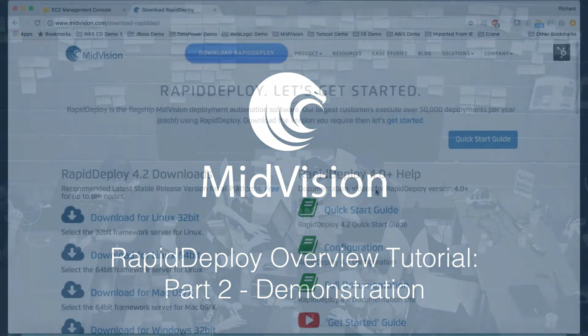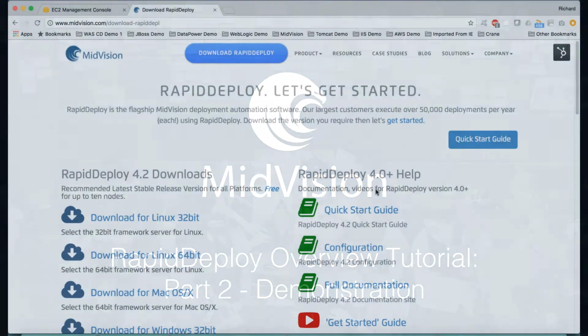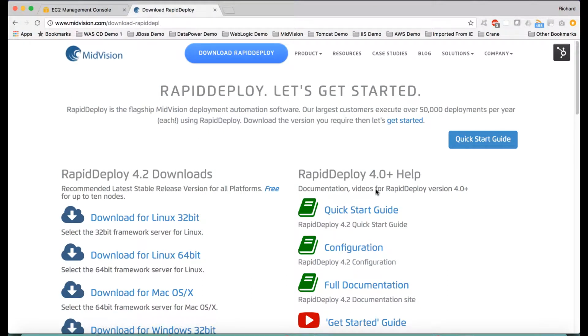Hello and welcome to this MidVision RapidDeploy overview tutorial part 2, and in this part we're going to do a demonstration showing some of the features that we outlined in part 1.